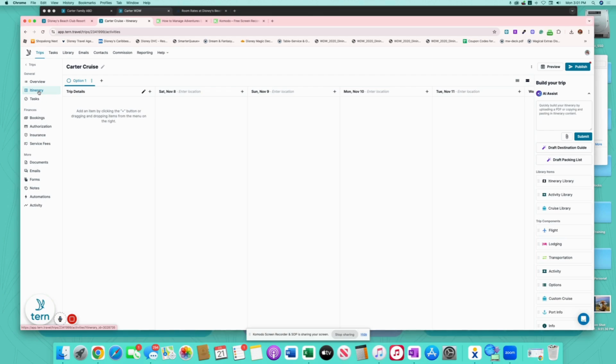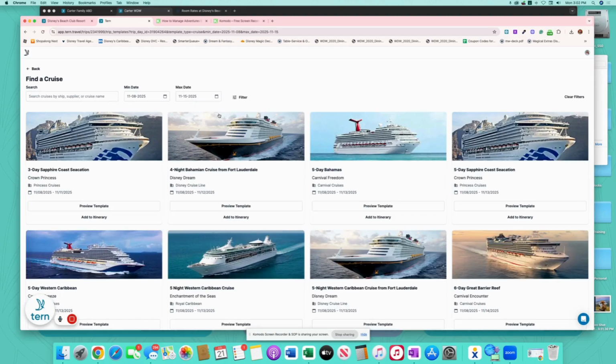Now we can use either side. We can use the top one here or the far right cruise library. We use the cruise library. Tern is really great that the cruises are already pre-populated in, and it's also going to filter them based on the dates.